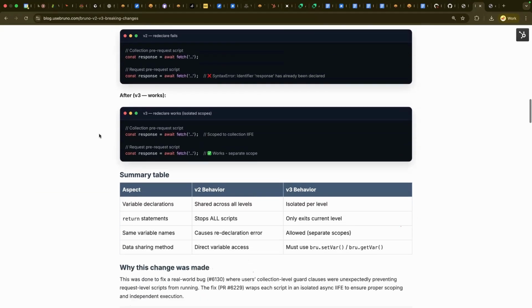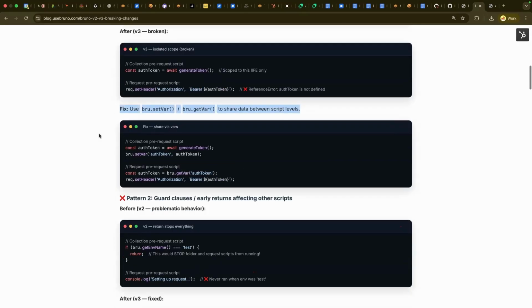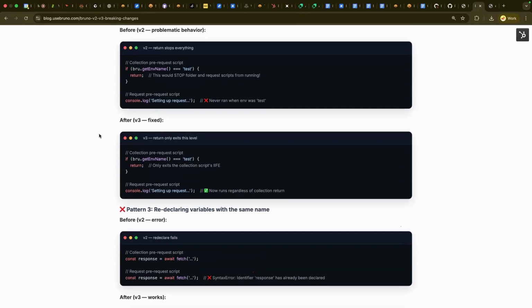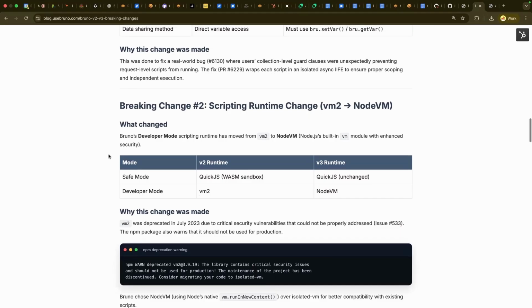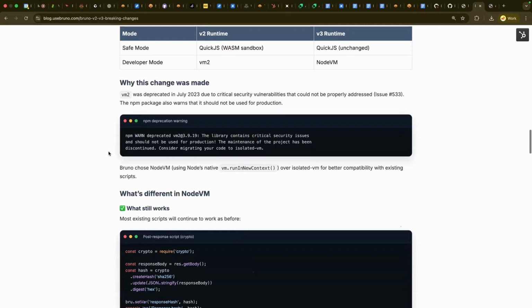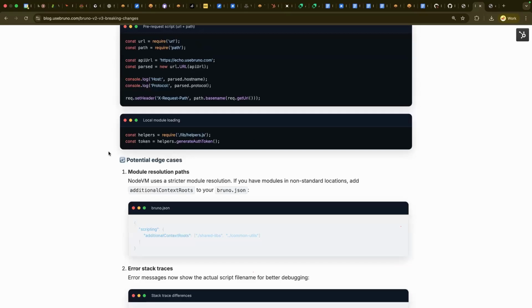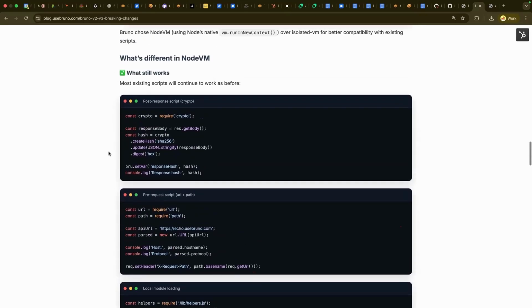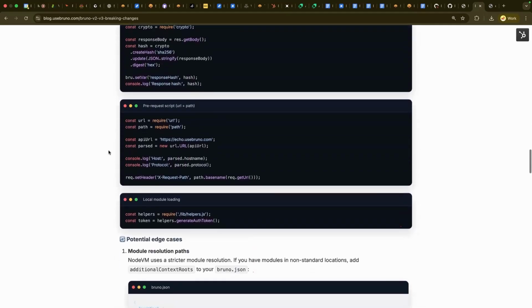There are possibly three different things: one for CLI and script isolation, developer mode and safe mode as a sandbox in the CLI. And the second is scripting changes. We are using Node VM now, so you don't need to whitelist the modules. You can just install the particular library and use it. You don't need to whitelist it in V3. Things will work smoothly the same way, but you don't need to add a whitelist for every module.